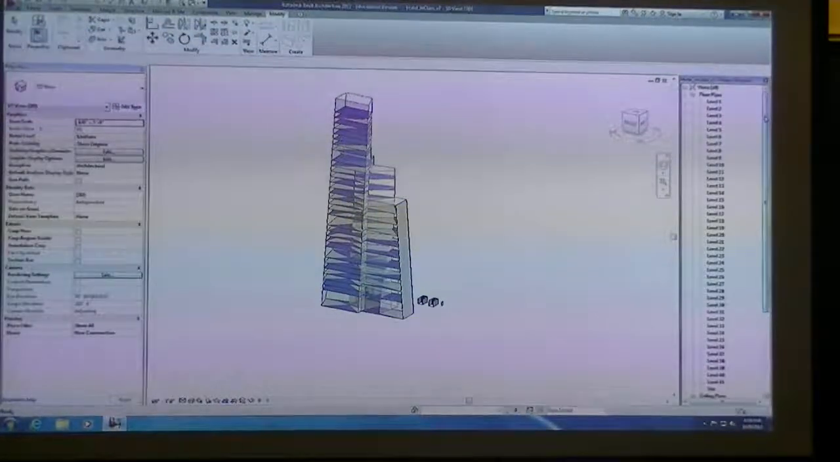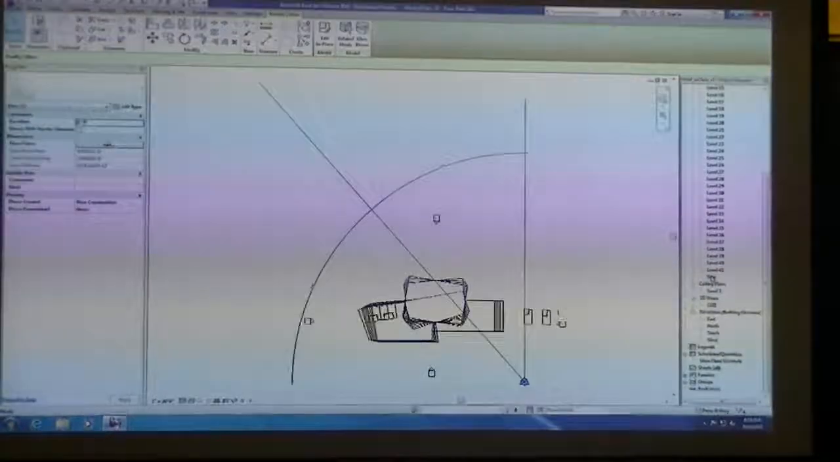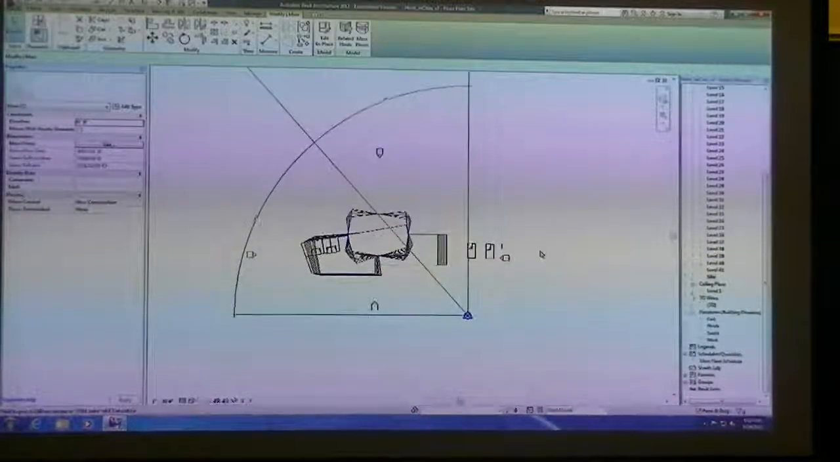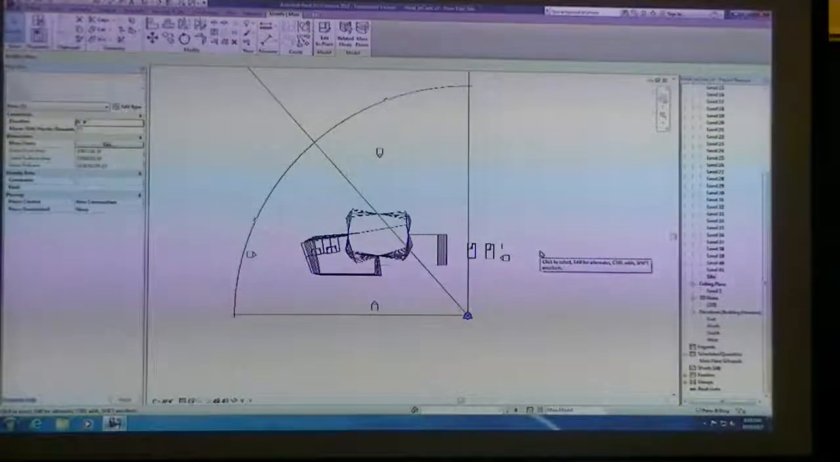But what you want to do is you'd probably look at a site plan, and this is where I'll get to Wynn's question here. Wynn doesn't have a site plan anymore, somehow. Delete.